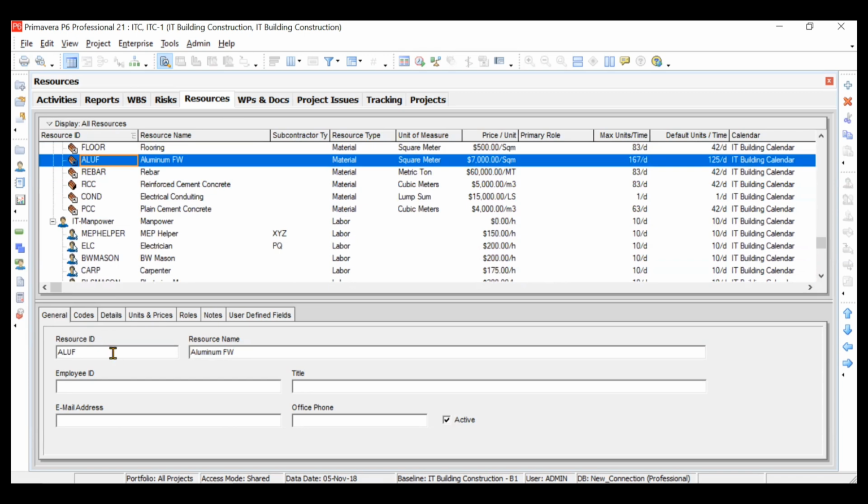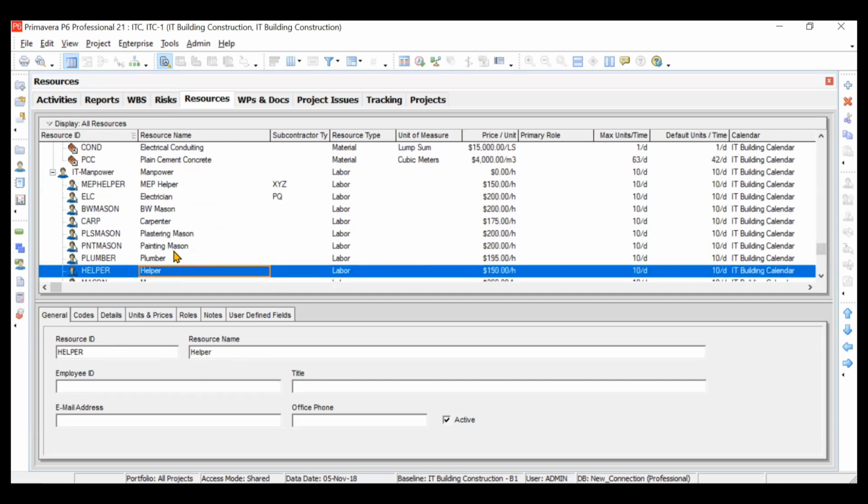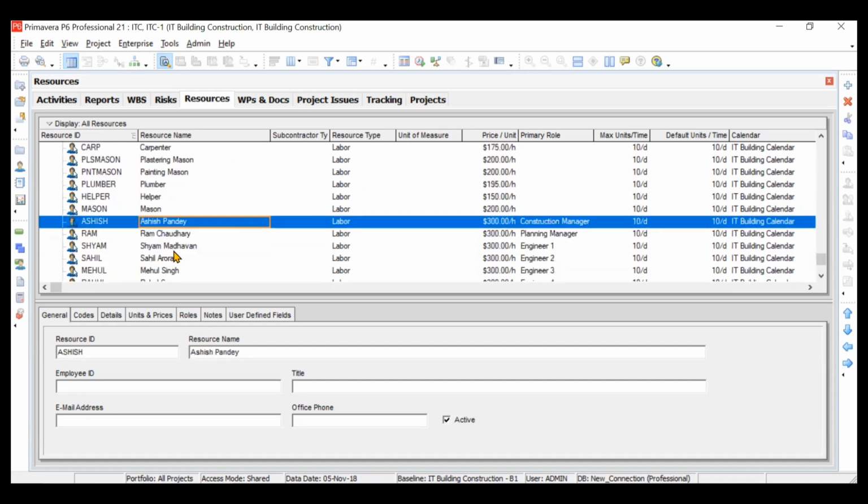Like suppose if you want to change the ID of your resource, you can do it from here. Name of the resource you can change. Then you can give the employee ID also. Suppose for example your construction manager is there, you can mention his PS number as his employee ID. You can mention his email address also, then his phone number also you can mention. You can mention some title also for him.